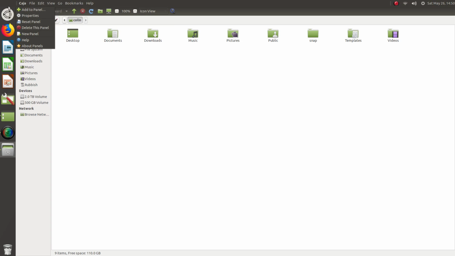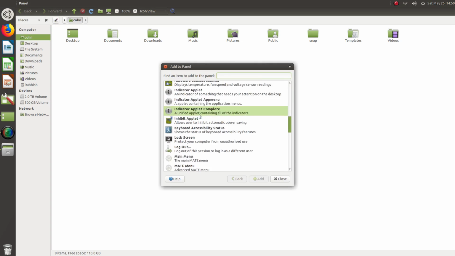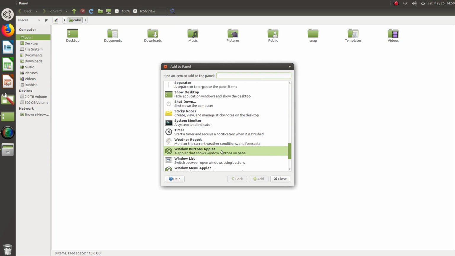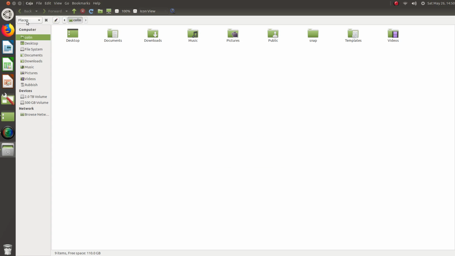So the only thing we can do is add the panel and put the Window Buttons applet back in, and there it is. We can probably move that. It was probably all the way over. I don't know why it does that. Why does it do that? I don't know.